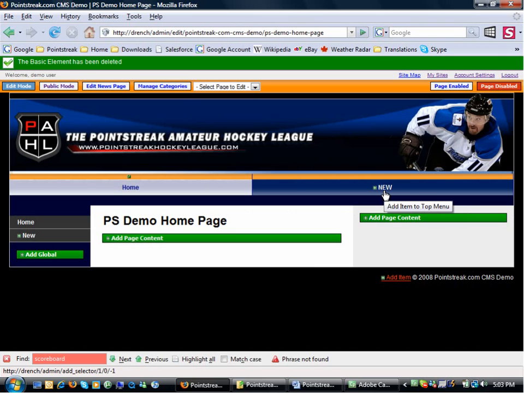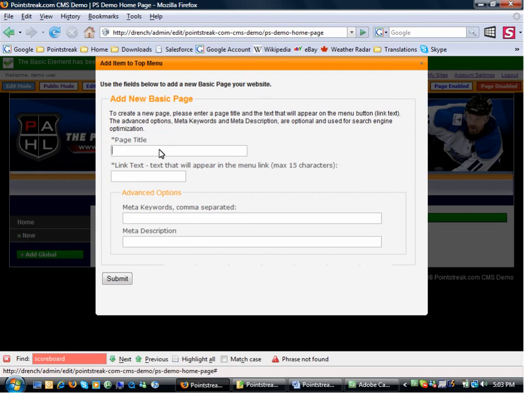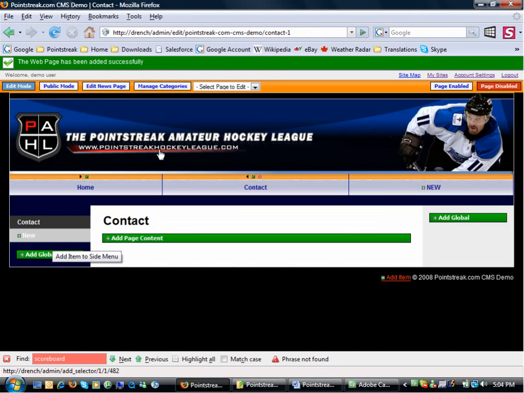So first, click on basic page. Now we're going to put in page title here. So you can see the page I just added has been added to the top level navigation.